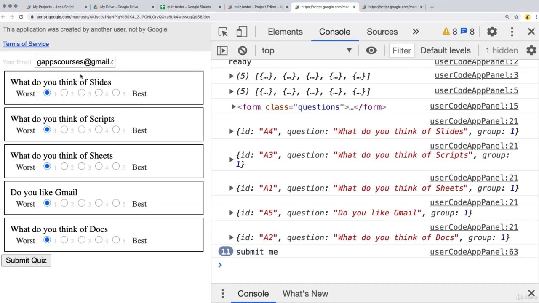So it looks like we're ready to move on to the next lesson. So go ahead and generate the input form, and you'll be ready to move on to the next part of this next lesson.